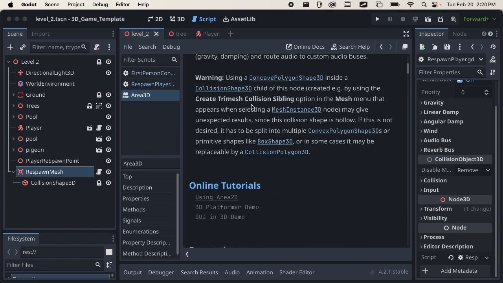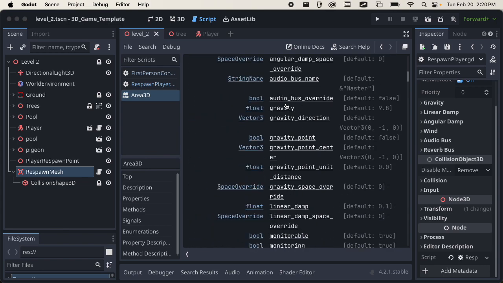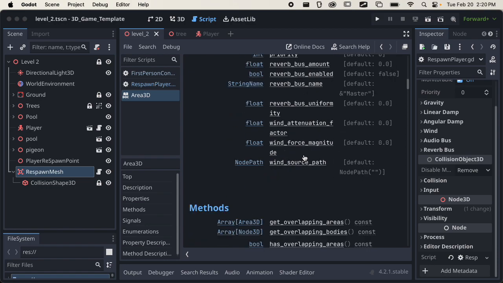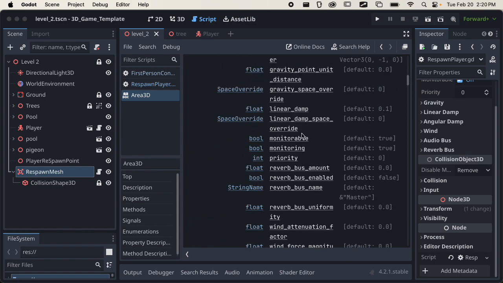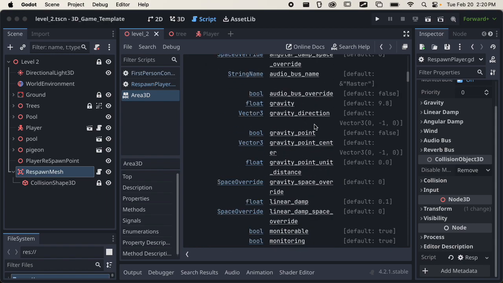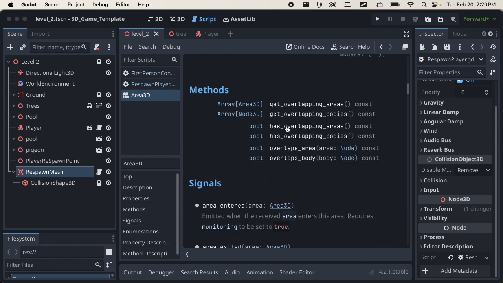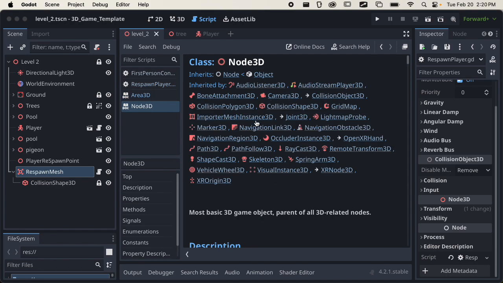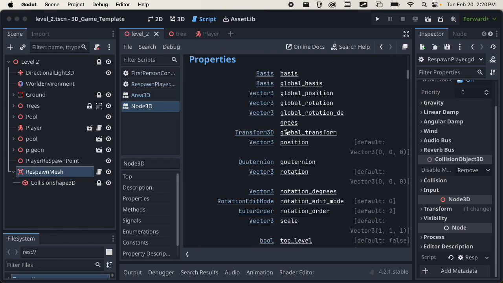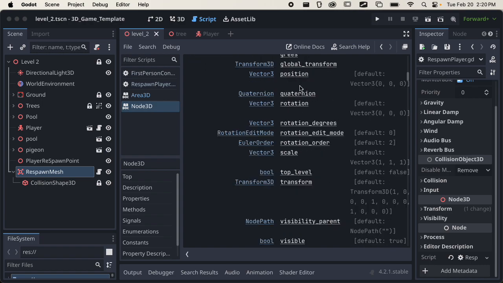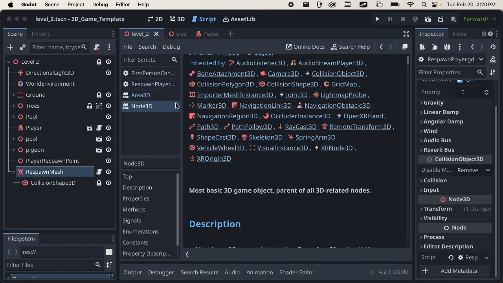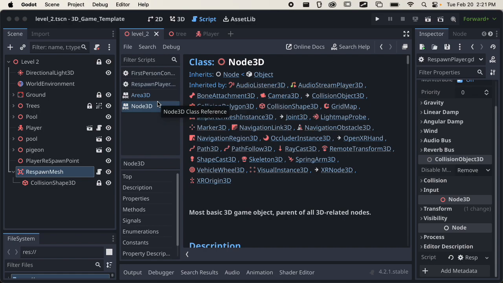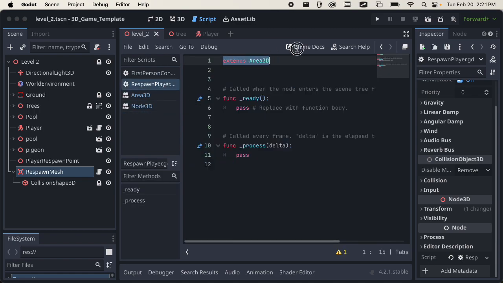And so you can see all these different things like properties. Well, these are specific to our area. But let's go back. It has all of the properties associated with all of these different types of nodes. So for example, my Node3D has a bunch of things like a position, rotation, all these things that we can edit in the editor that are also part of the script. So it gives us all of those things already when we use this extends Area3D.